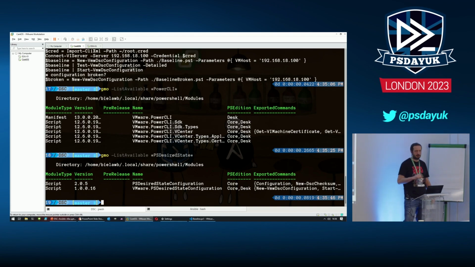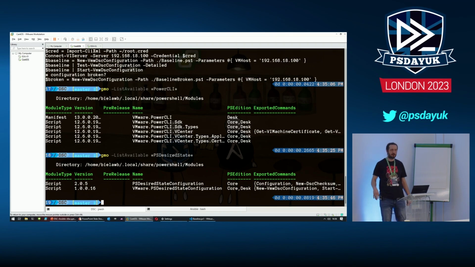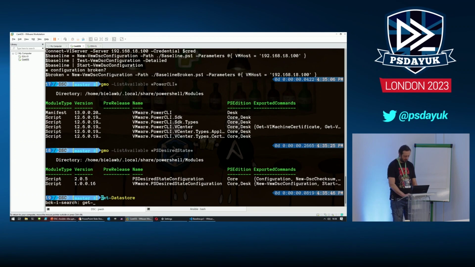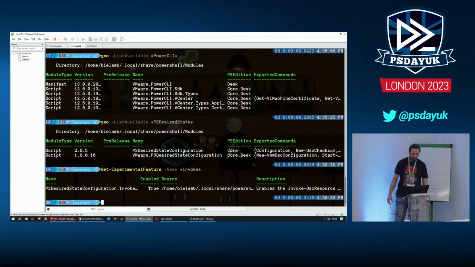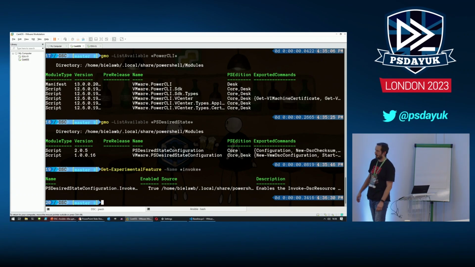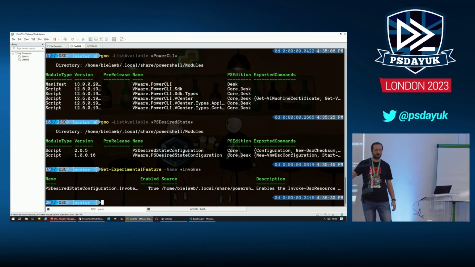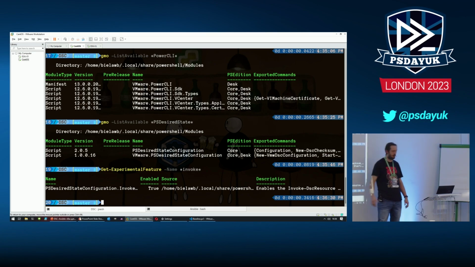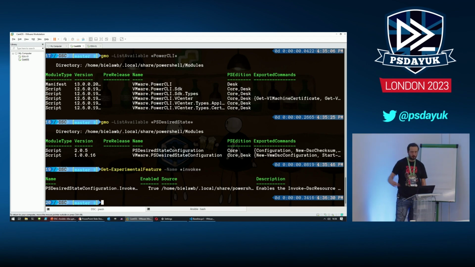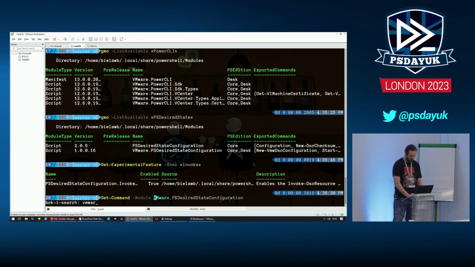But that's not sufficient because this desired state configuration is still considered an experimental feature. So next thing you want to do, you want to enable the PS desired state configuration Invoke-DscResource experimental feature and restart your PowerShell, because that one only starts to work after you start the PowerShell session. And you have the infrastructure to run DSC from VMware, but you still don't have resources. So you still need to install VMware DSC.